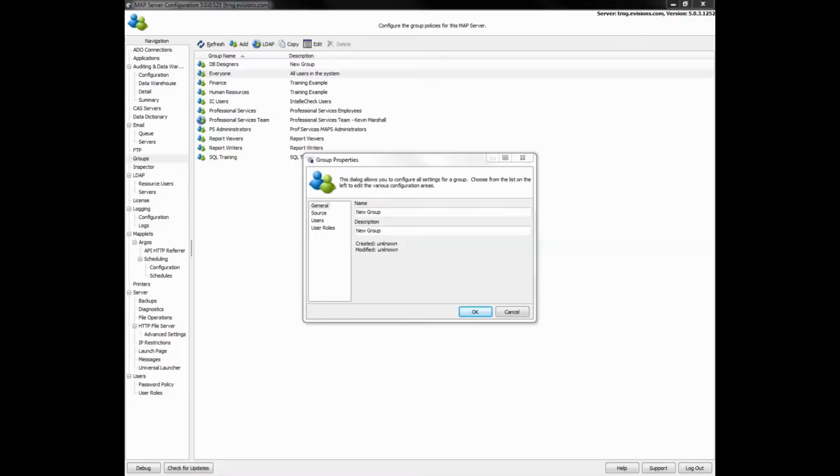The General section is where you can give the group a name and a description. So the Source section allows us to select Maps or LDAP. When we select LDAP, notice that the options change. You can click the Server drop-down to select the LDAP server. Afterwards, we need to add the distinguished name either by typing it in or browsing it by clicking on the Browse button.